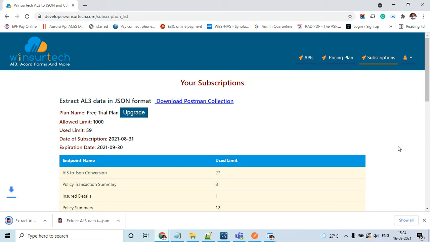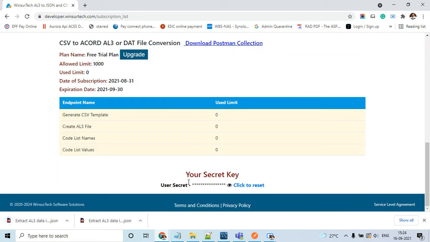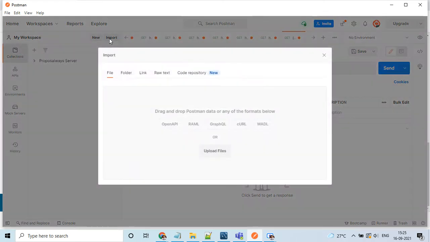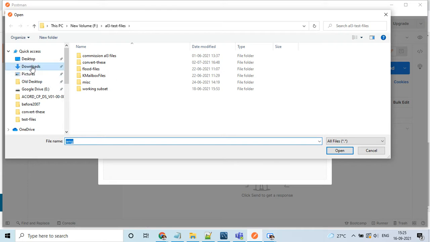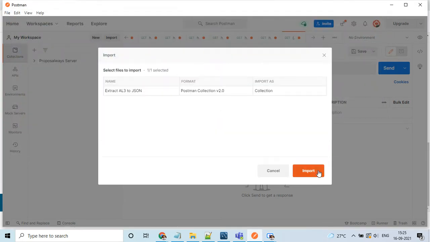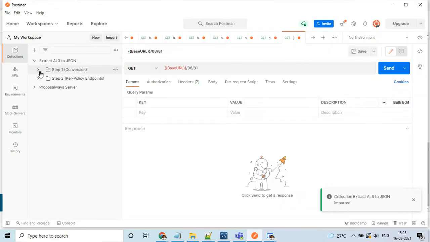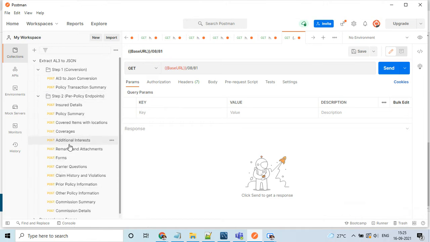And you can download the Postman collection. There is a user secret which is already filled into your Postman collection, and you can change it as well. This is for authentication. So go to Postman, import the downloaded collection, and you will see it appear here. There are many endpoints. This is step one, conversion. You have to convert your file to JSON.